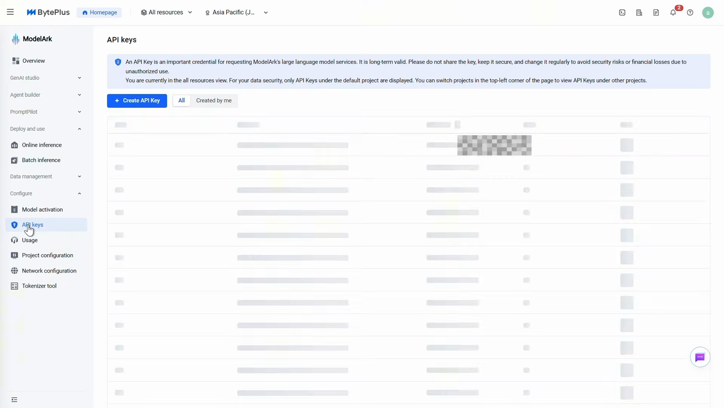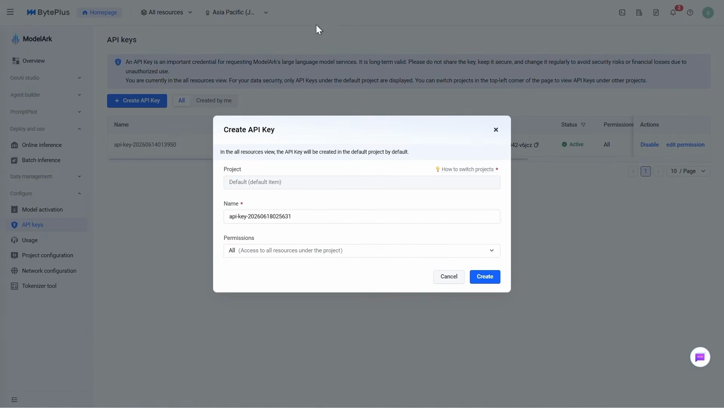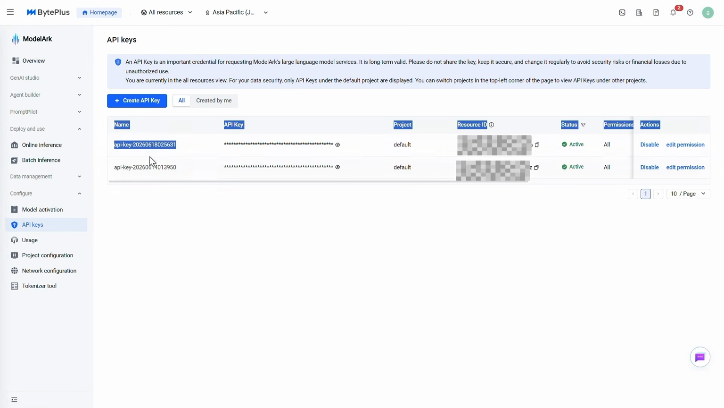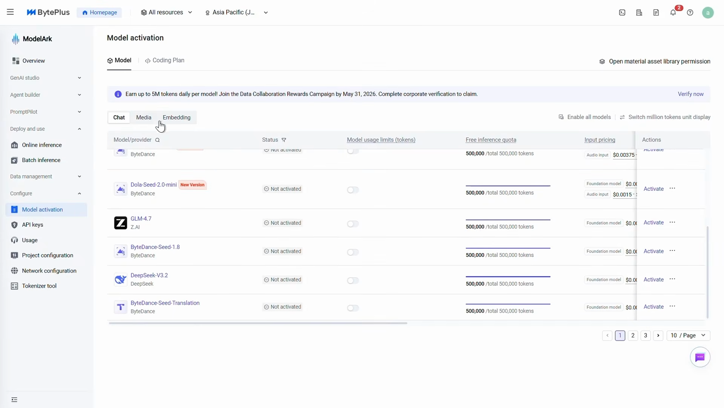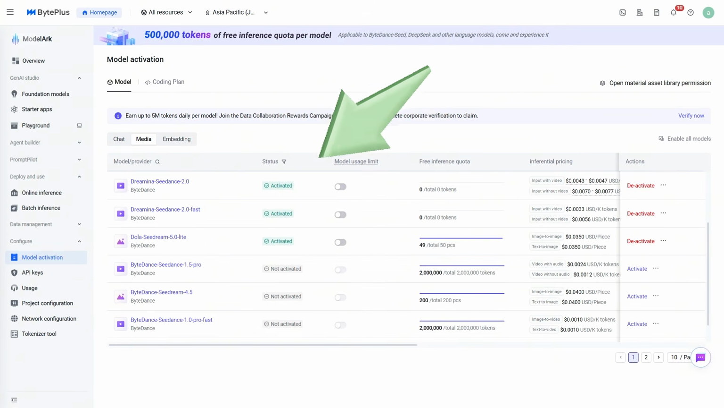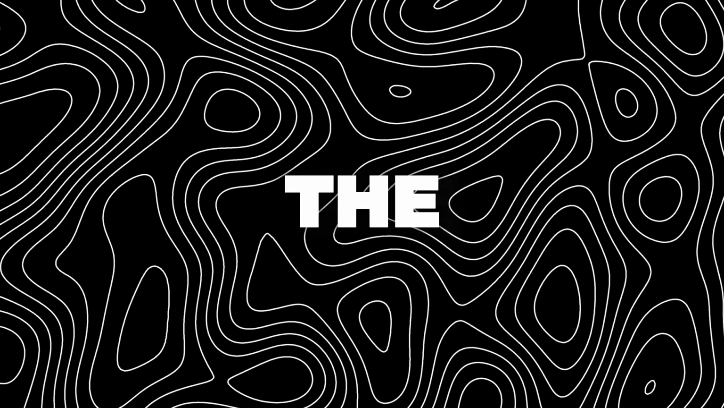Let me walk you through how I set this up. First, I open the Byte Plus Modeler console where Seedance 2.0 is fully available. Inside the console, under Configure, I created a new API key. This is the credential that lets any external tool talk to the model. Then I went to Model Activation, opened the Media tab and made sure Seedance 2.0 was activated and ready to use. Now I have everything needed to connect an external tool to the model.